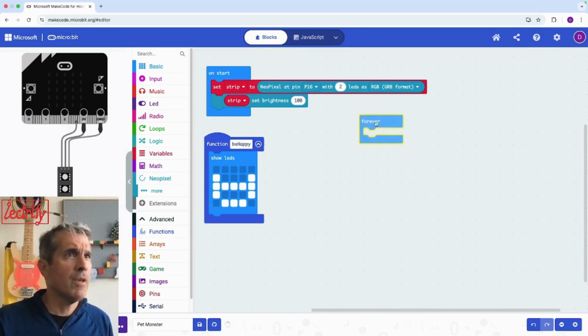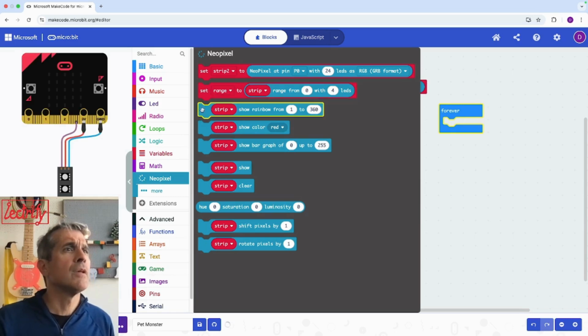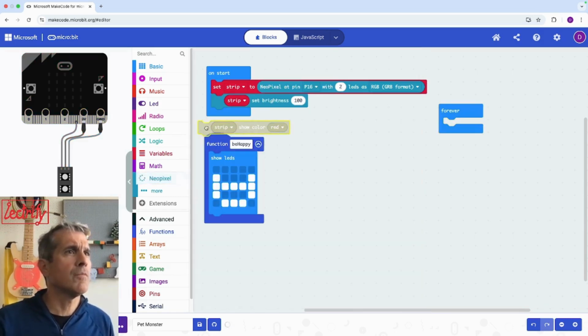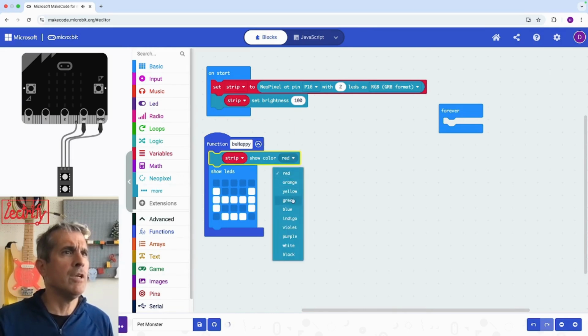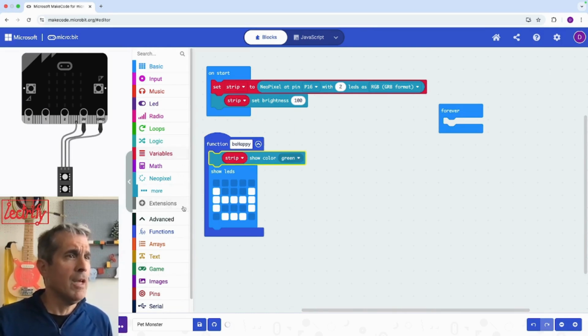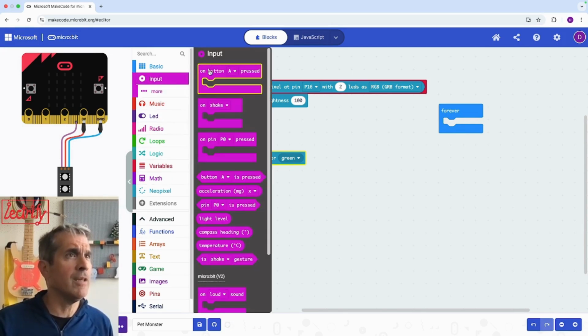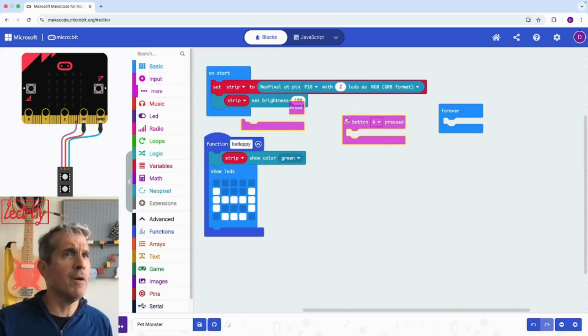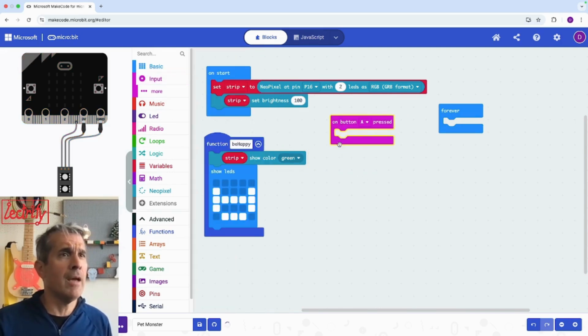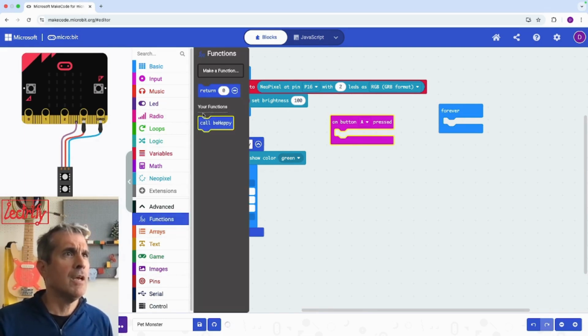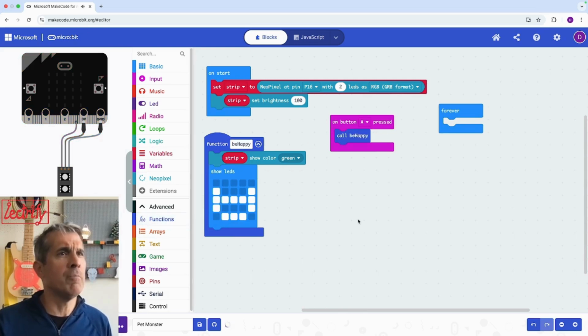So on start, set the NeoPixel strip brightness, and then we're going to say NeoPixels show color for the strip, and we're going to make them green for this be happy. If we wanted to also make it have a sound, you could go to the music blocks and find some cool music block, but for now let's just leave it like that. To make it simple to test, I'm going to take this on button A pressed, go to the functions, and say on button A pressed, call be happy.